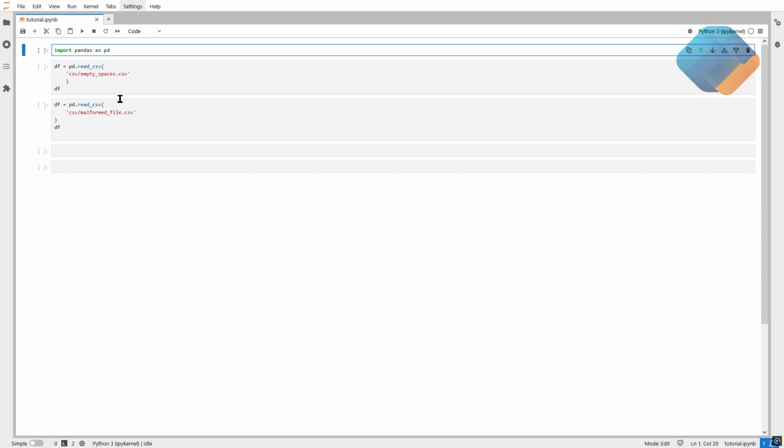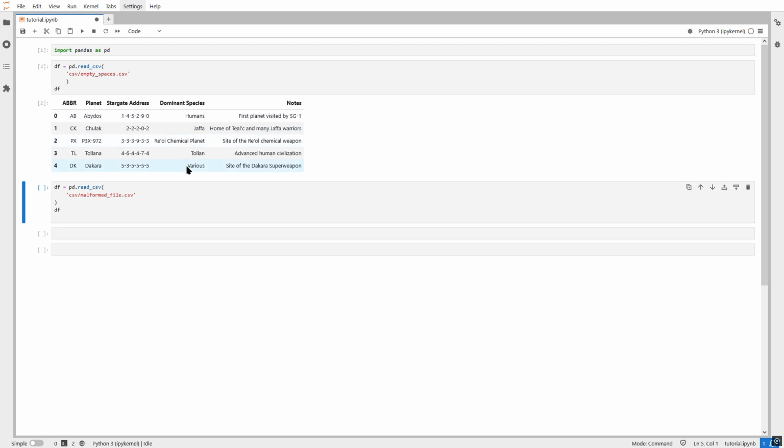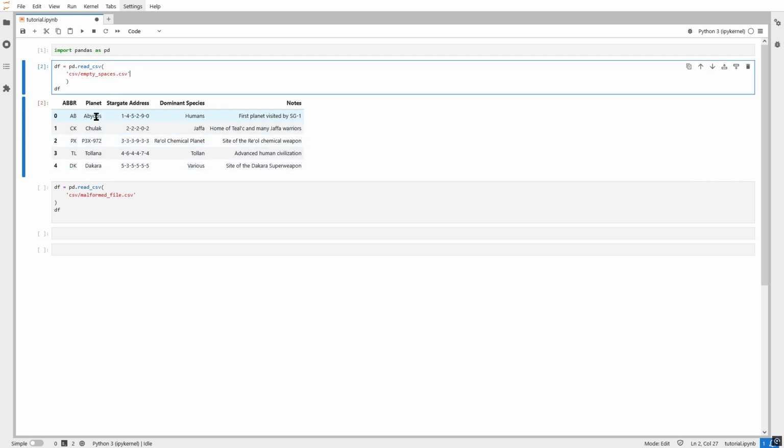In this video, I'll demonstrate how to manage indexes in Pandas data frames. This time, I've prepared a Jupyter notebook with 2 data frames that we'll be using. Let's start with the first one.